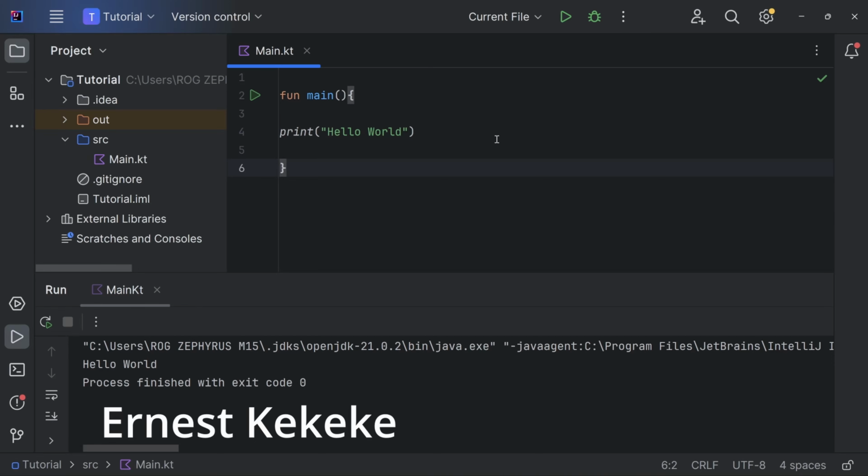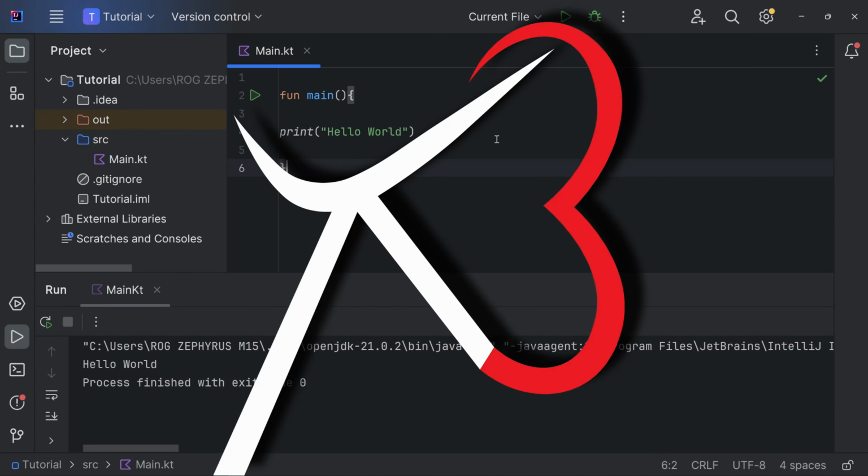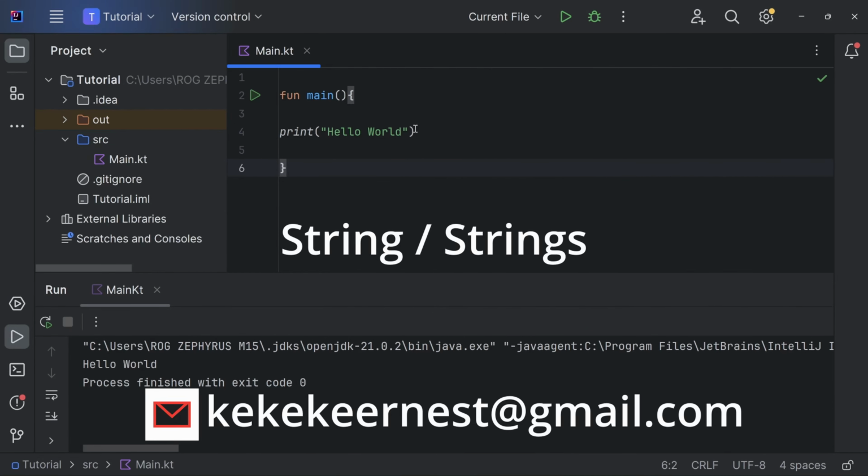So today we are going to look at the concept of string. So when I say string, a string is a combination of characters. Anything I can type is a string, all right?